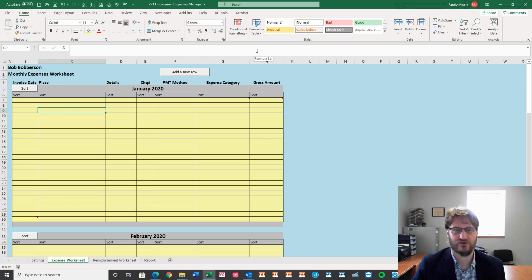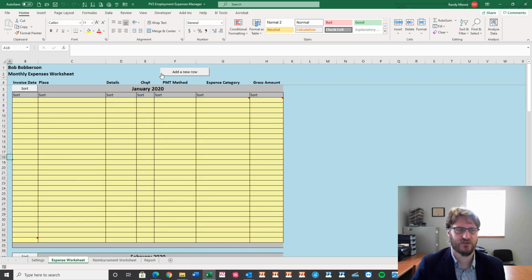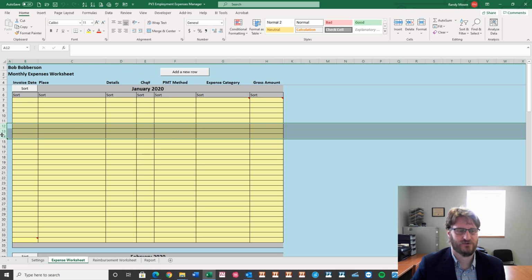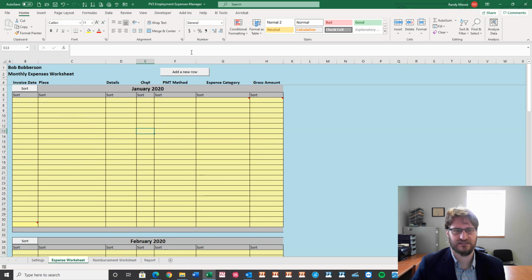You will need to enable the macros for this spreadsheet to work. There's 1 or 2 macros. The main macro is this add new row button. So let's say you run out of spaces, you can just hit the add new row button and it will give you extra rows. I put in enough extra rows, you probably don't even need it, but if you need it, that's how to do it.